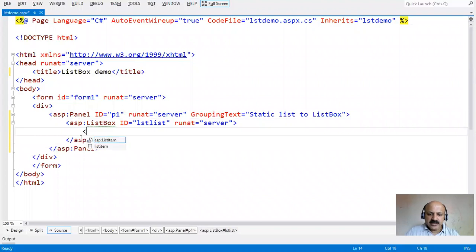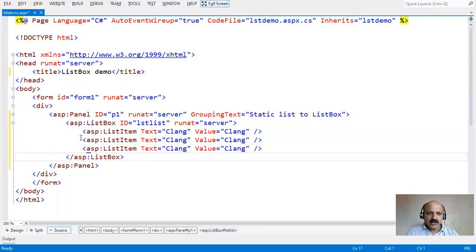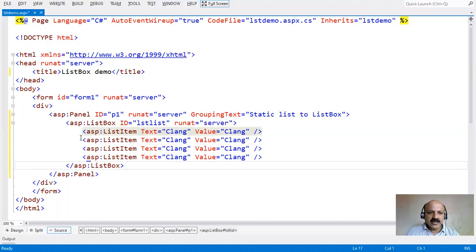here the child, that is the first technique, list item, and that text and value we have to supply. So in this example we take programming languages like C language, and that value is also the same, C language. You can supply a different text and value, but here we select the same value as the text and value property of the child tag of list box. List item is a child tag of list box, or of every grouping control in ASP.NET.